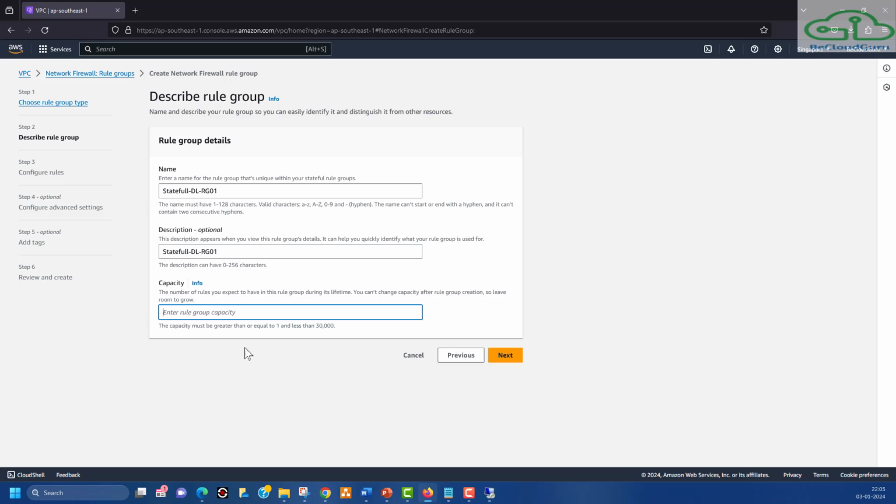Based on this capacity, your resources will be allocated for your network firewall. So be careful that you cannot change it later, right? So you give it some room so that in case tomorrow you need to increase the rules in this rule group, it should be able to accommodate that capacity as well. I'm going to keep it at 1000. You can have it from 1 to 30,000. I think 1,000 is good enough.